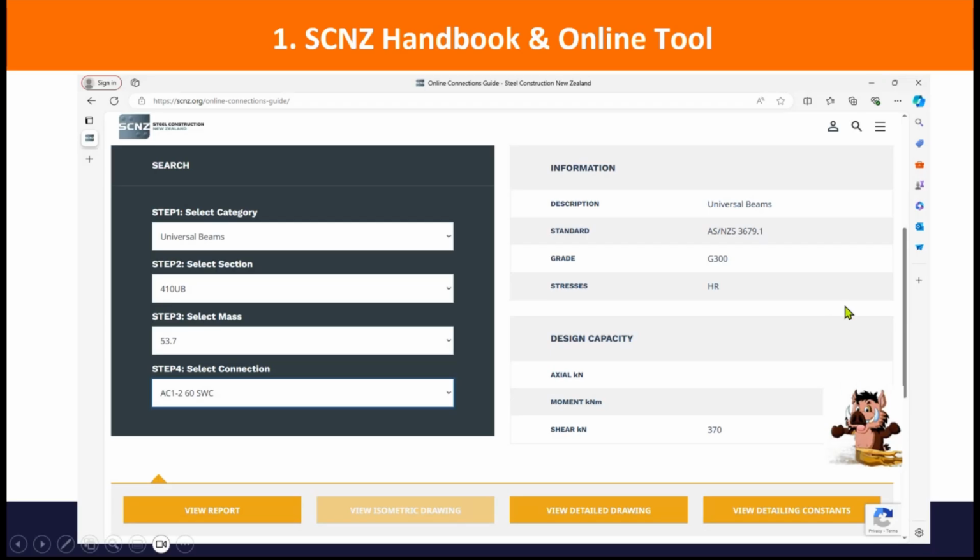By default, it goes for grade 300. Grade 300 is not the only type of steel, but it's one of the more common types for hot rolled steel buildings. It also defaults to grade 250 for the connections. And again, you can use whatever grade you like if you really want to. It's got a design capacity of 370, and it doesn't tell you what the axial capacity is or the moment capacity. So this is just a shear connection.